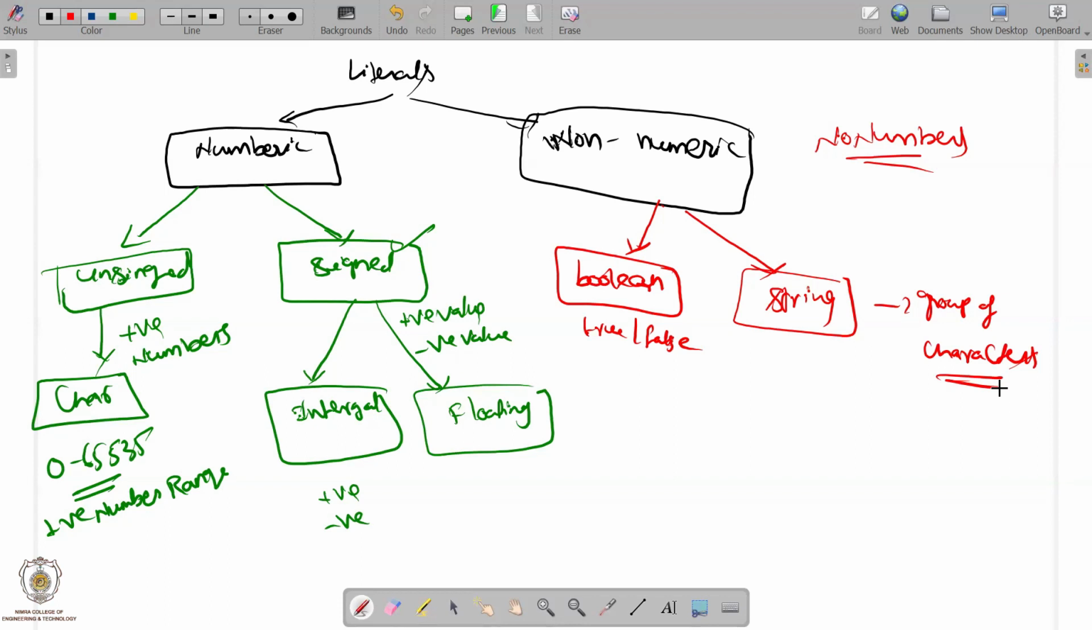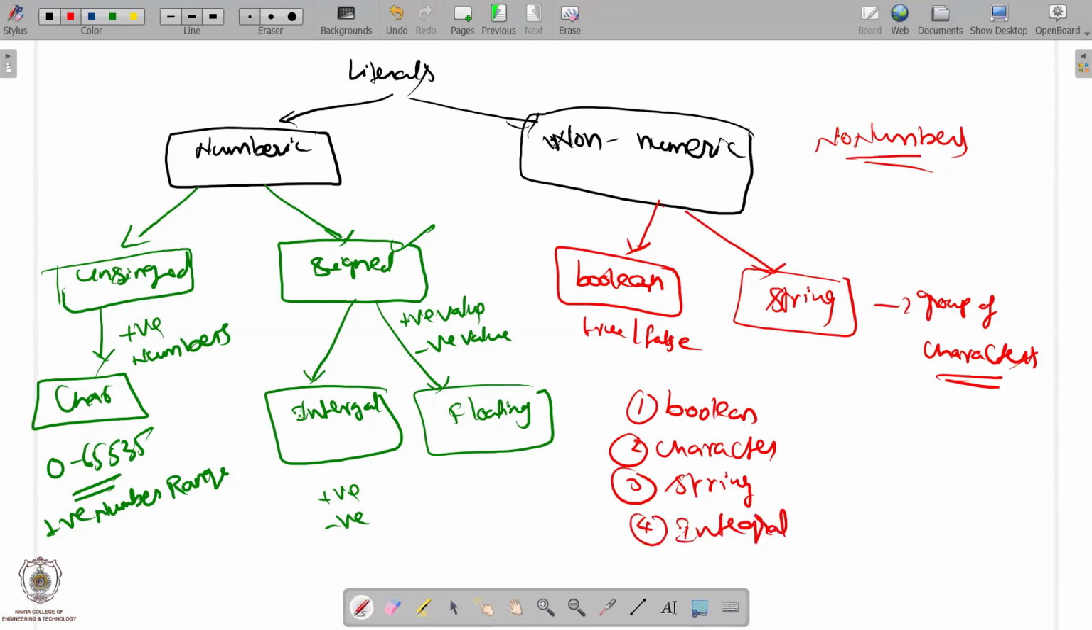So these are the types of literals that we have. We have Boolean literals, then character literals, then string literals, and then integral literals. And we have floating point type, floating literals.